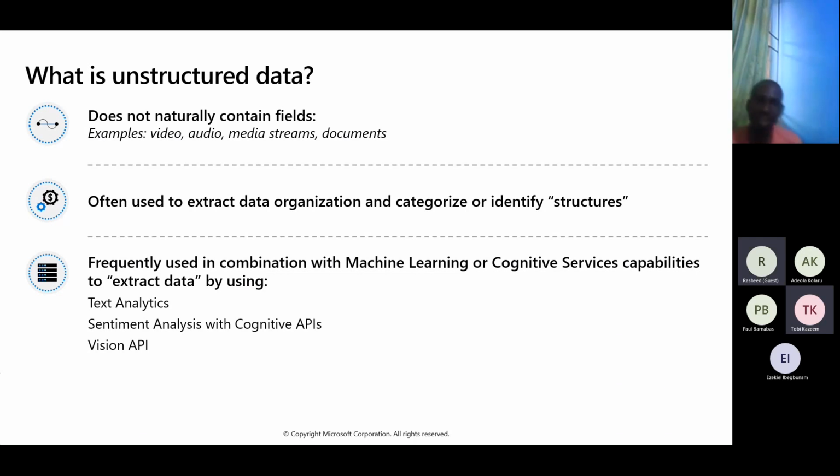A video is typically unstructured data. An audio is typically unstructured data. Often used to extract data for organizations, these are unstructured data. So examples of unstructured data: videos, audio, media streams, and documents.